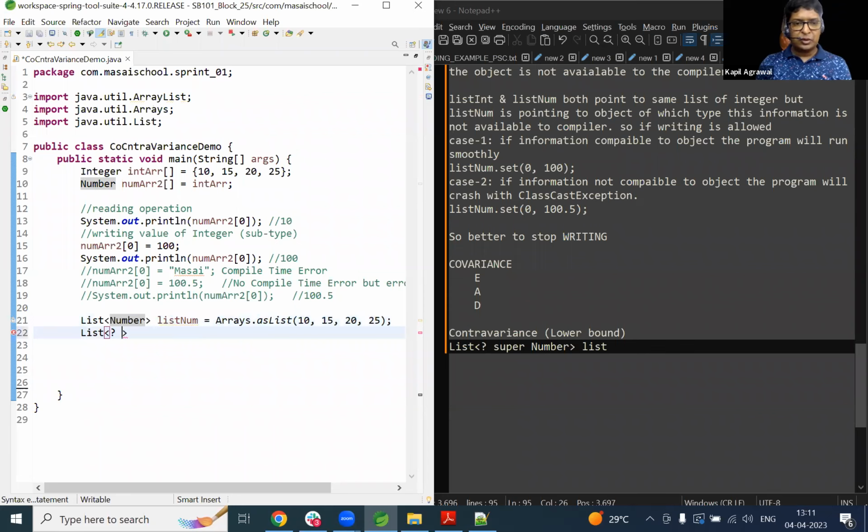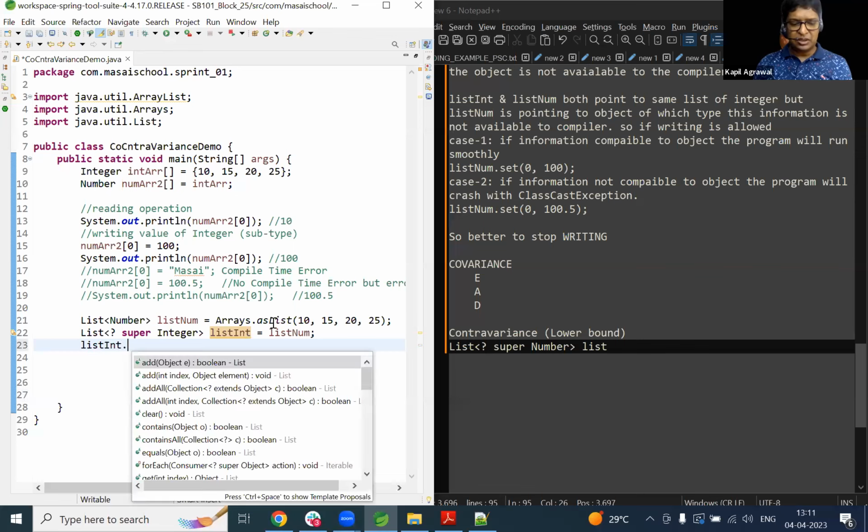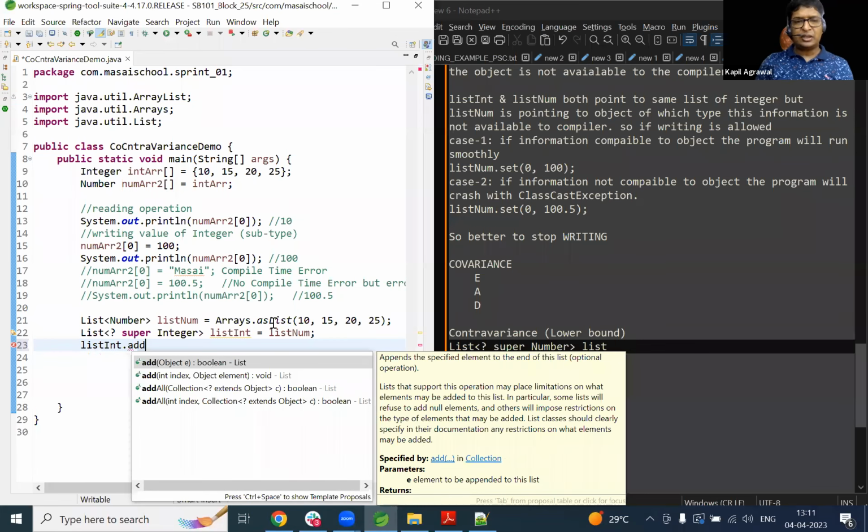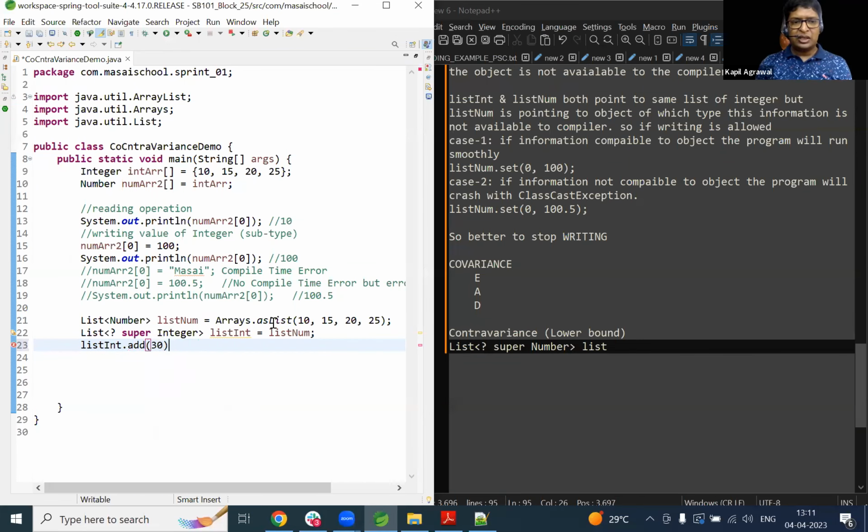Then I'm writing here List<? super Integer>, and I'm writing here List<Integer> equal to list num. Please check for any compile time error. Warning symbol is there, but I'm just asking about any compile time error. No. So syntax is working perfectly. If I'm talking about the list of Integer, using it, let me talk about adding one more element. The element that I'm adding is 30. Any compile time error?